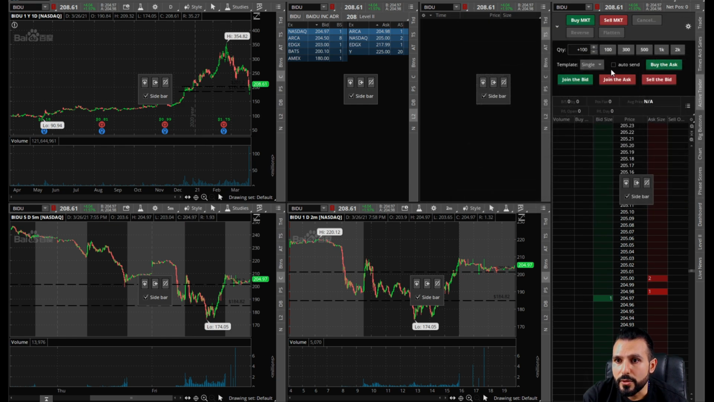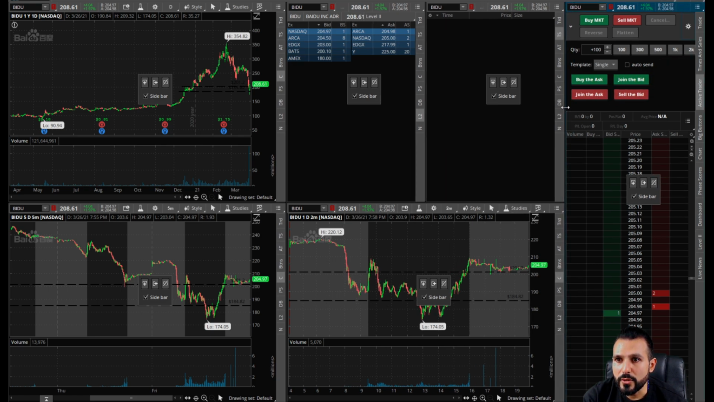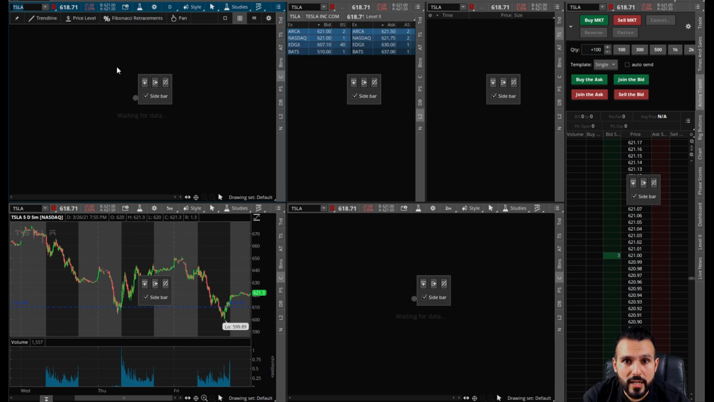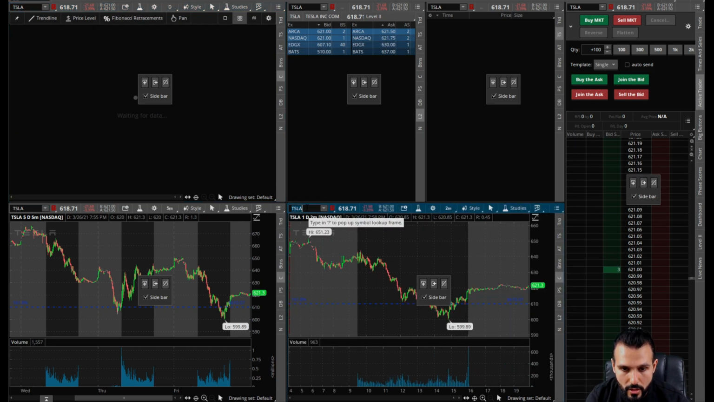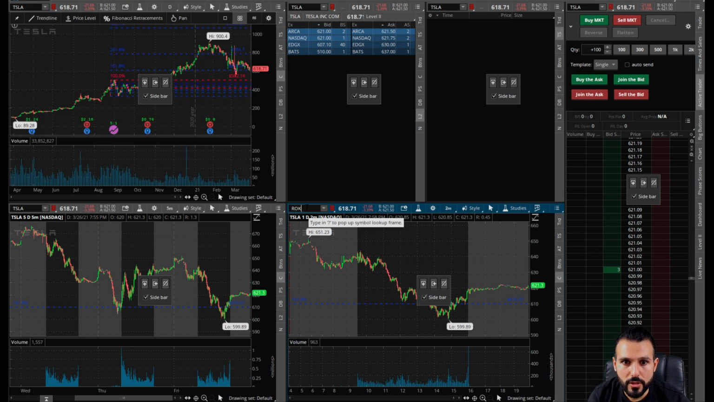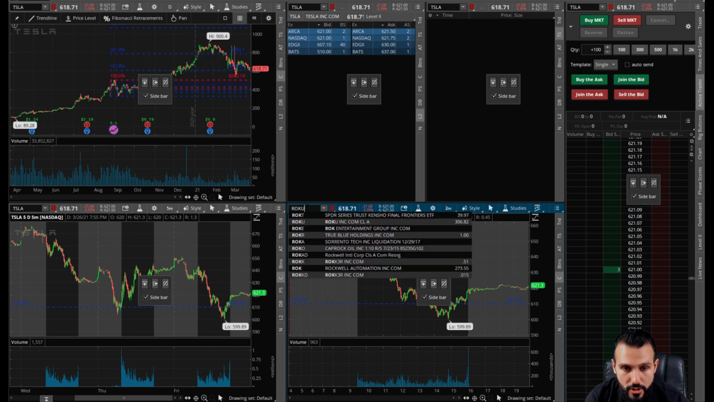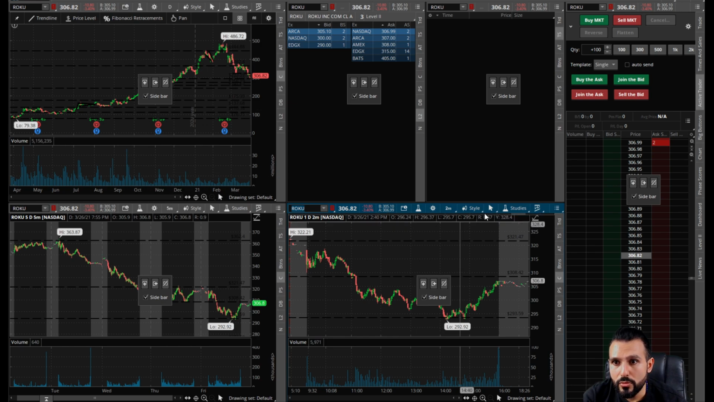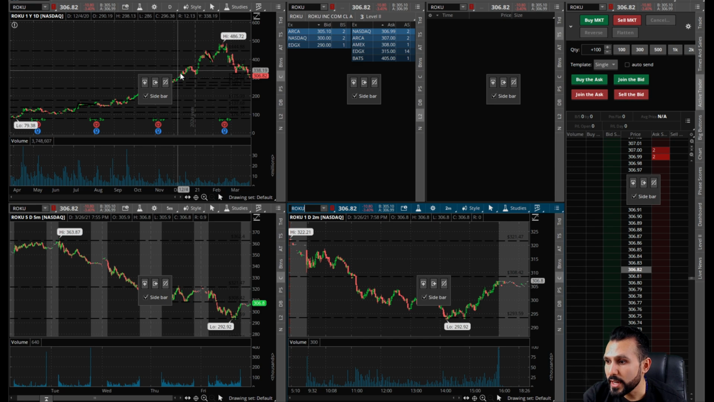Okay, so now we can see that we have our buttons here. Perfect. Buy ask, join bid, sell ask, etc. So that is as far as that goes. Perfect. So now we have all that set up. Anytime we change this ticker, all the charts will change accordingly. I don't know why it's taking a little bit longer, but there you go. All the charts are going to change accordingly. If we put in Roku, it's going to change, and it's all going to be linked together. So that is that.